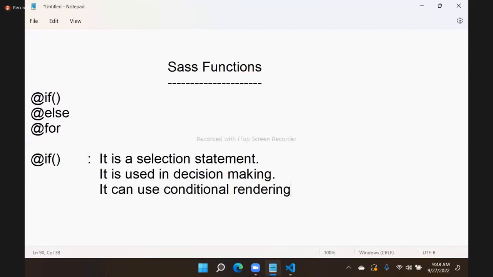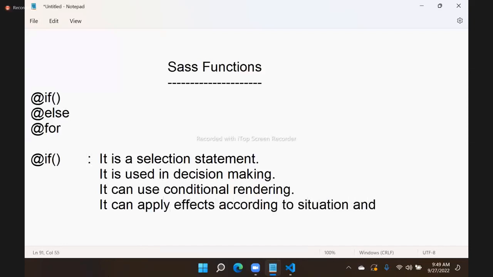It can use conditional rendering. Conditional rendering is nothing but, it can apply effects according to situation and state. That is called as conditional rendering.